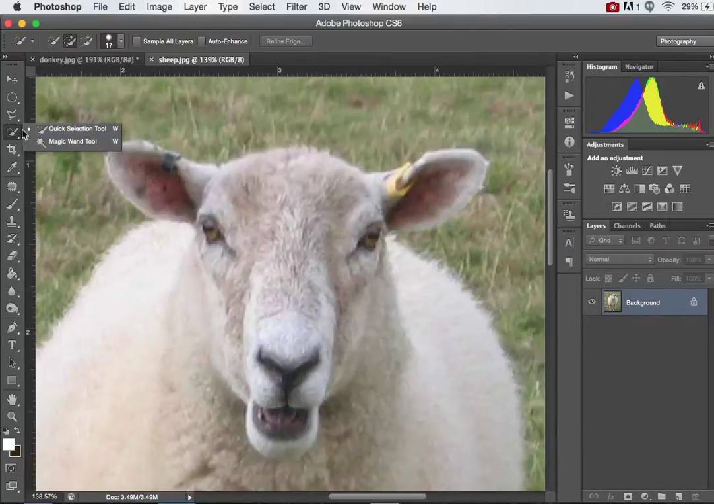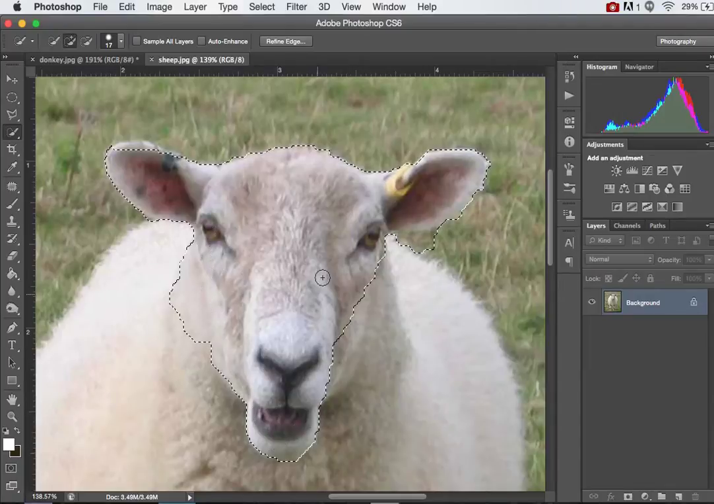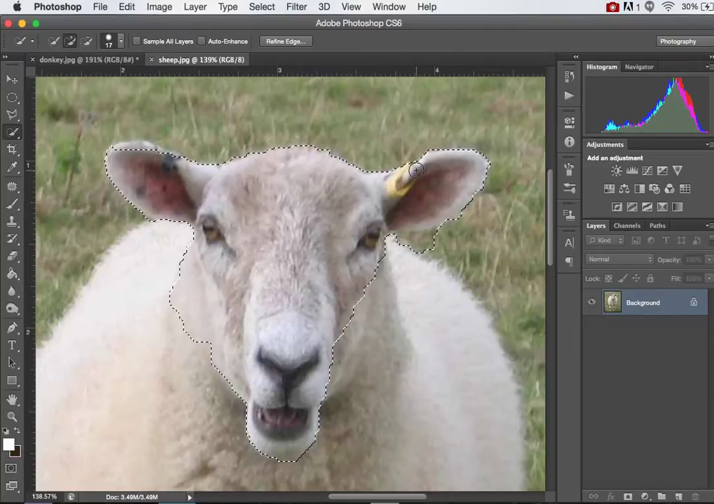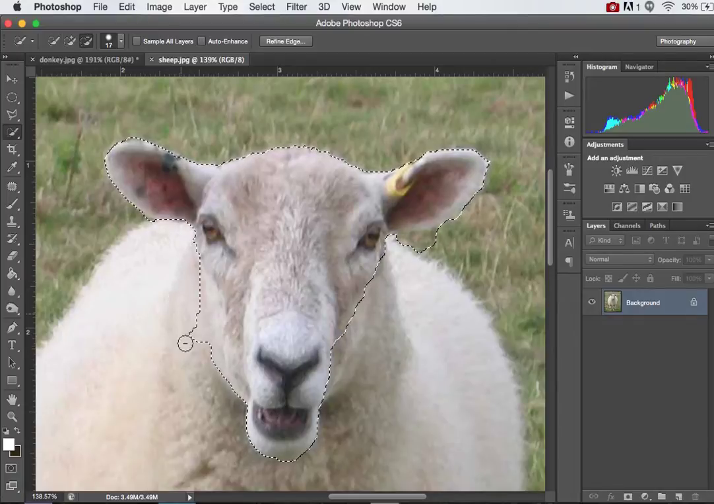And I like to use a quick selection tool, and you can adjust this brush size right here. 17 is good for me right now, and I'm just going to hold down the cursor and go over the sheep's head. Remember, if you don't get all of it, that's okay, because you can go back and keep on clicking. If you went outside the sheep's head, you can hold down Alt, and you'll see that it transitions to a minus sign, and you can shave off the areas that you don't want.